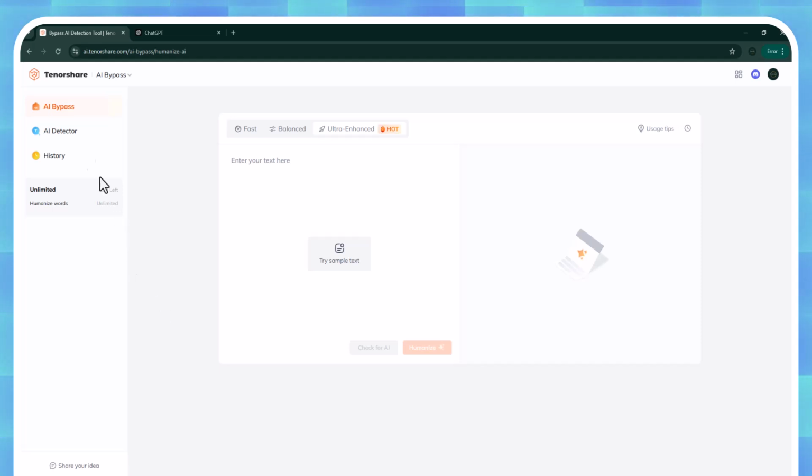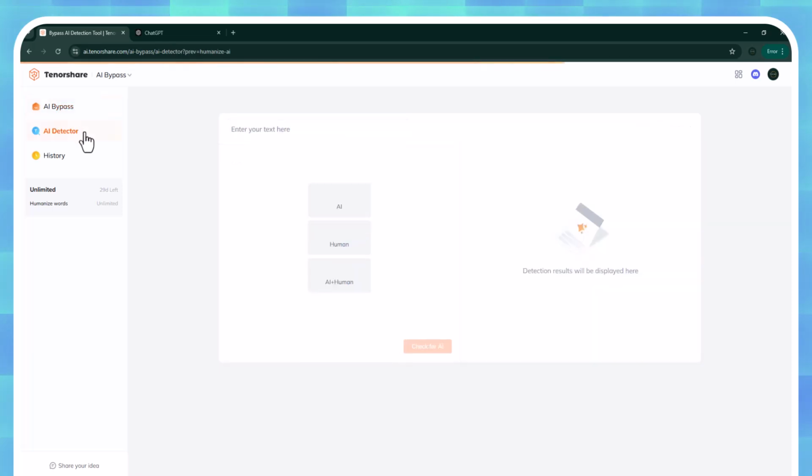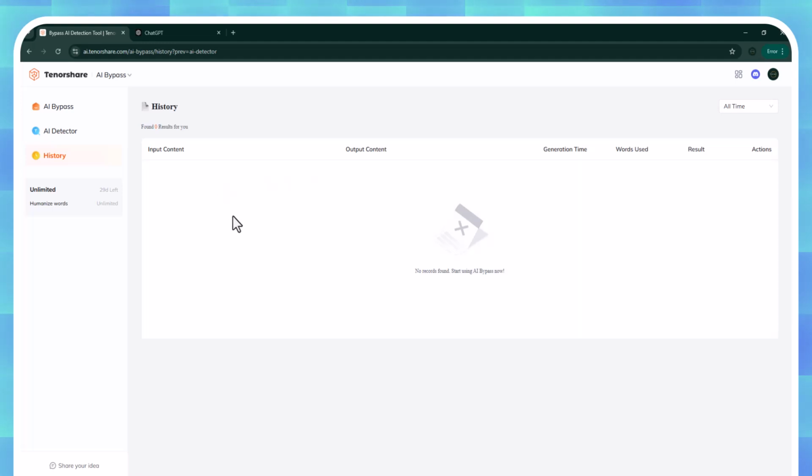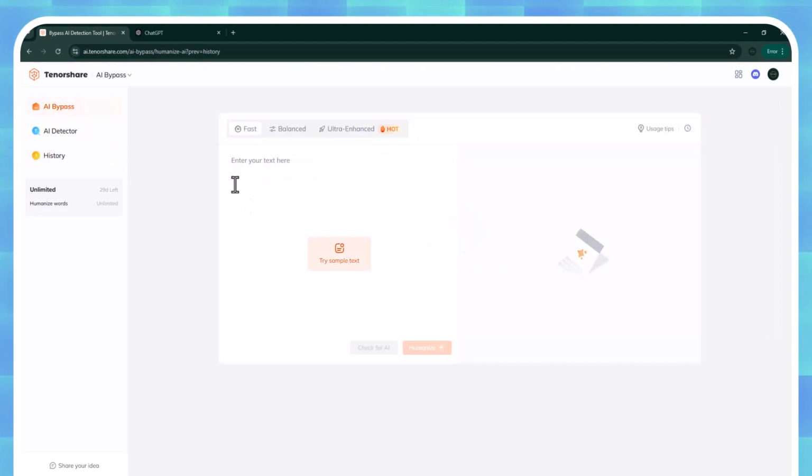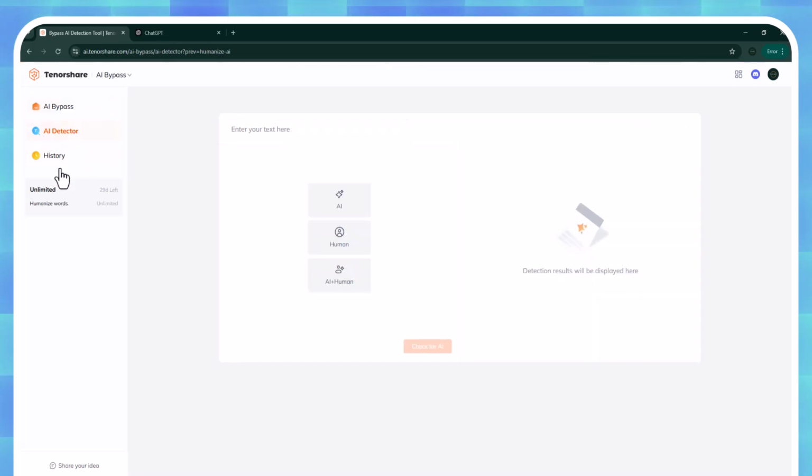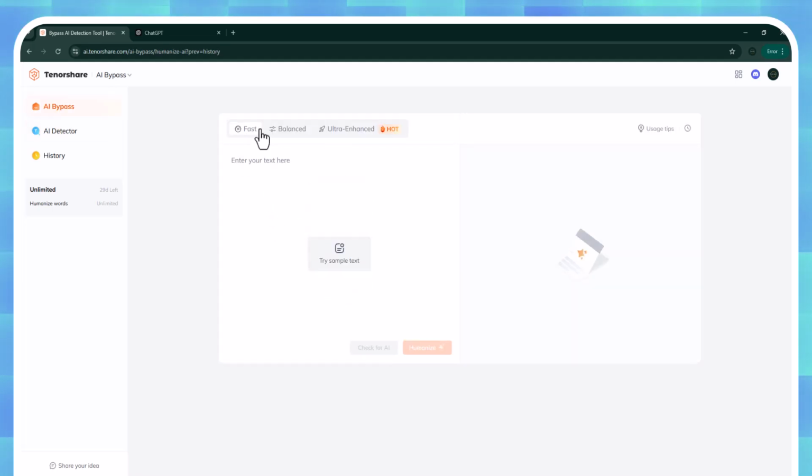In your workspace, you'll notice three main sections on the left: AI Bypass, AI Detector, and History. I am going to go through each of these so you can make the most of this tool. Let's start with the AI Bypass section, which is the core feature of this tool. This is where you'll transform any AI written content into something that looks and sounds like it was created by a human. This process is incredibly simple. All you have to do is paste your AI generated text into the input box. Then at the top, you'll see three different modes to choose from, depending on how much modification you need.